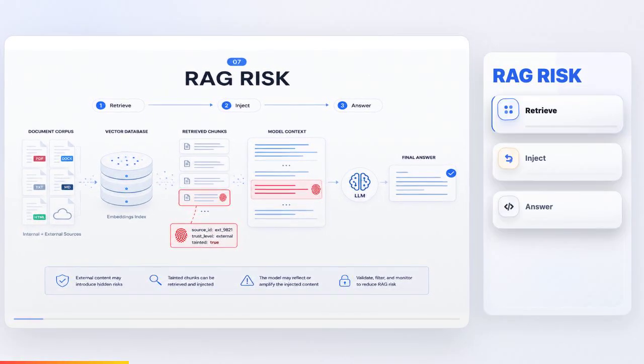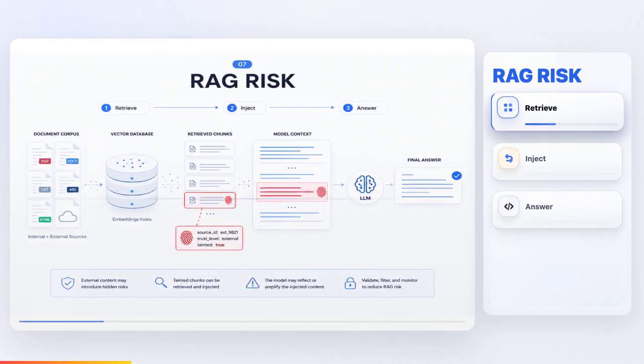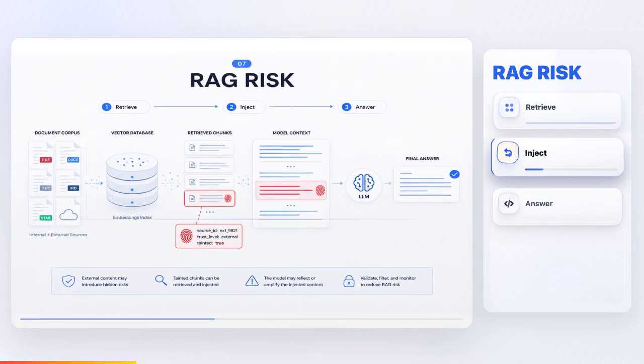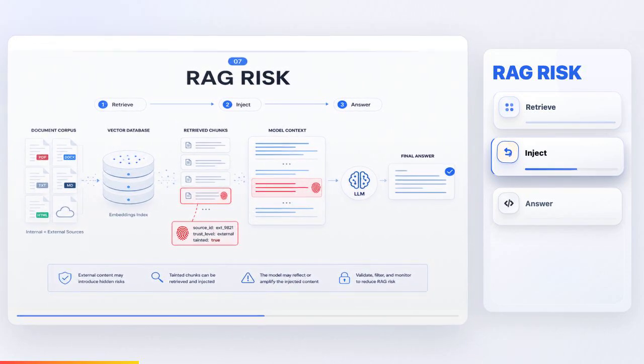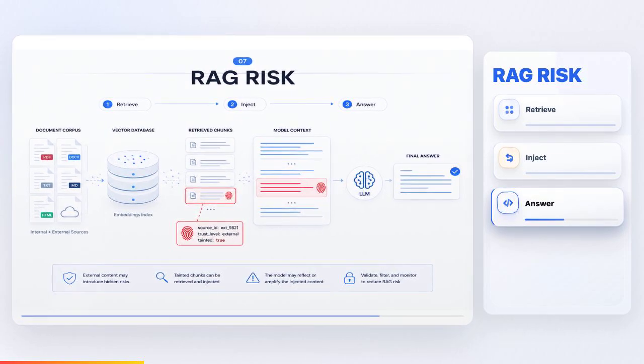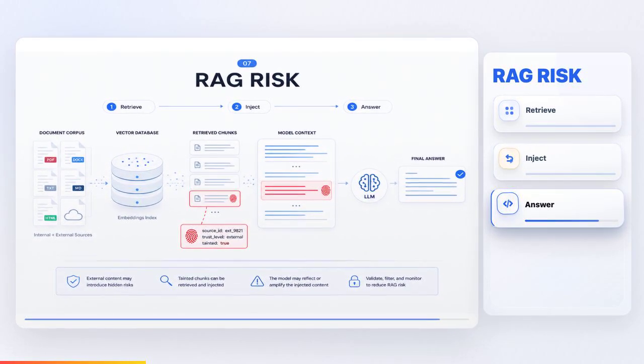In RAG apps, the entry point is retrieval. A poison document gets embedded, indexed, retrieved, and pasted into the answer context. If your app treats retrieved text as trusted instruction text, the attack rides along with the search result.